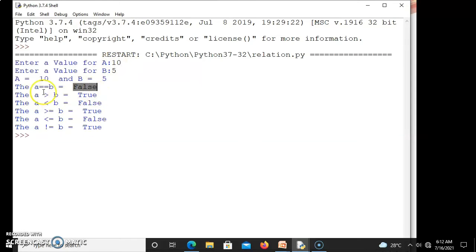And then A greater than B. The value of A is 10. 10 greater than 5, the condition is true, so it returns true. A less than B: 10 less than 5, the condition is false. The relational operators return the result as either true or false, that is, Boolean values.